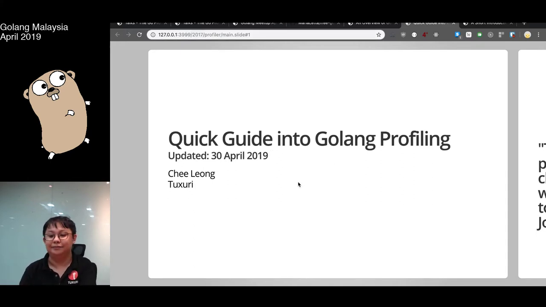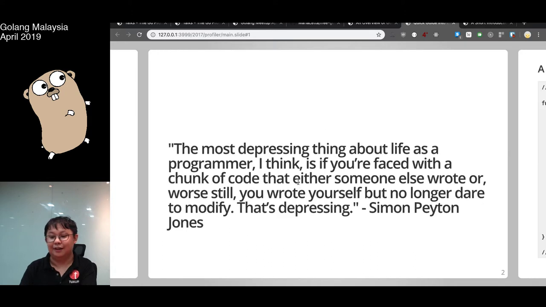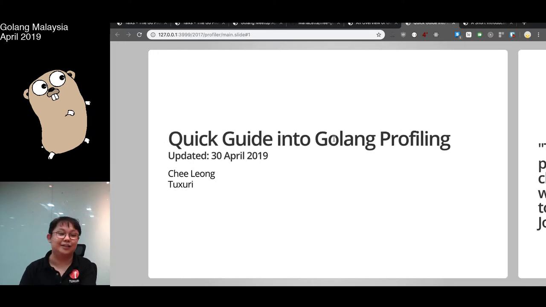So this is a quick guide. It's actually a quick preview into Go profiling, very short. Does everybody know what profiling is? So a bit of just introduction.